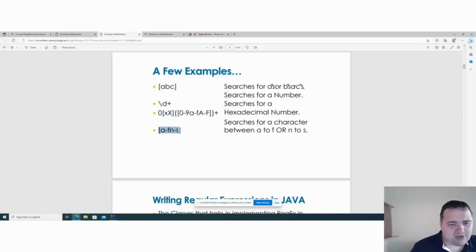Okay, how would you describe this one? Yes, and how many symbols do we expect to have? No quantifiers, then it means 1. Since there are no quantifiers, then it means only 1 of such. So it means we will have one symbol, but that symbol can be from the region from A to F or from the region from N to S. Makes sense, right? Is it making sense? Okay.